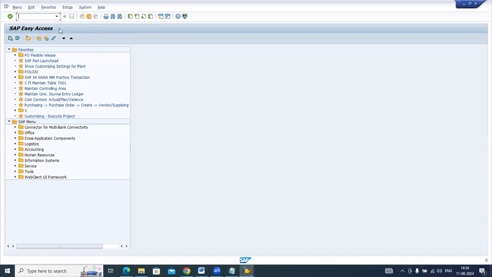I repeat, the SAP Easy Access screen will be used by business users only. This one is an important interview question. In real time, the SAP Easy Access screen is used by business users or end users only. There is one more screen called the IMG screen, which consultants are going to use. IMG is nothing but the implementation guide. In the implementation guide only, consultants are going to do customization.